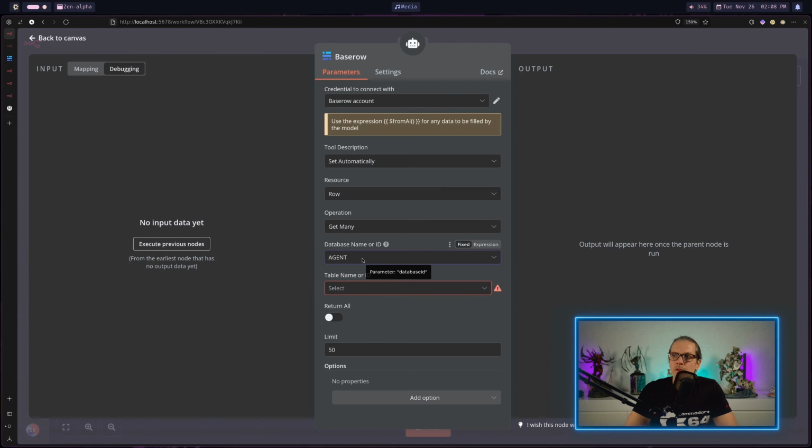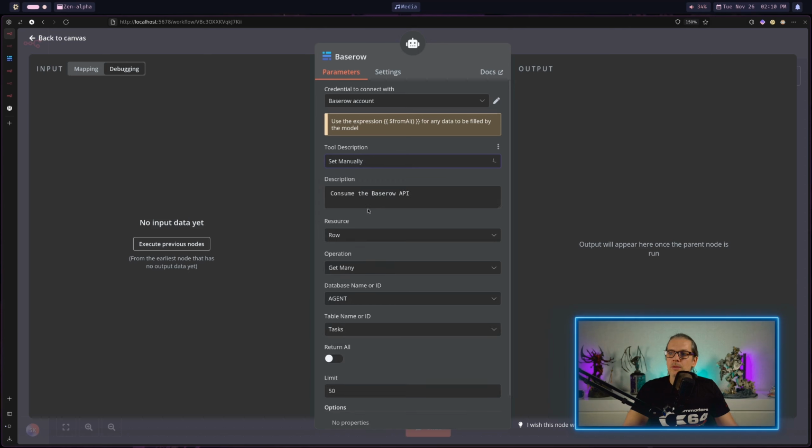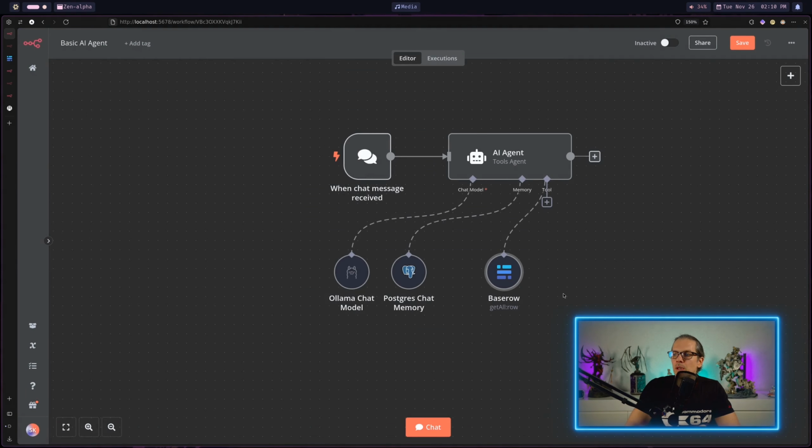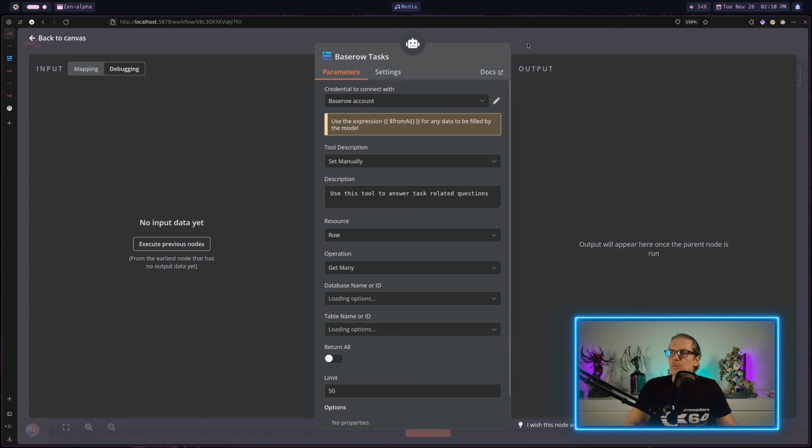And then you just select the database you have created for your agent and select the table. And in this case, I'll use the tasks table here for the first tool. And up here, we can set a description, and that is meant to describe the tool for the agent. So for now, I will just put in a very general description here for our agent. And now I can close this and rename this to Baserow tasks.